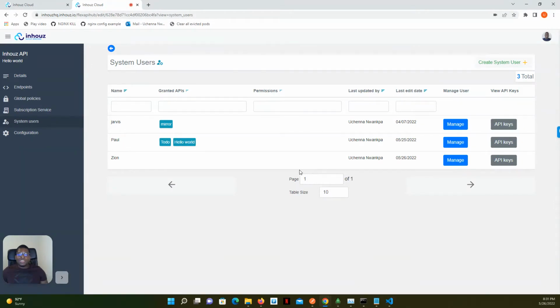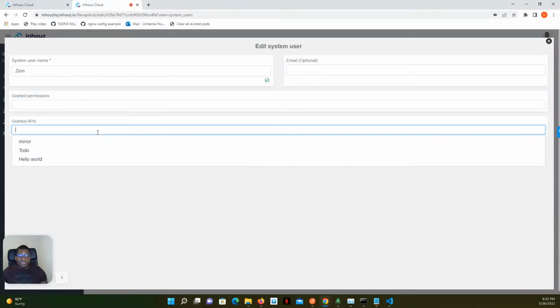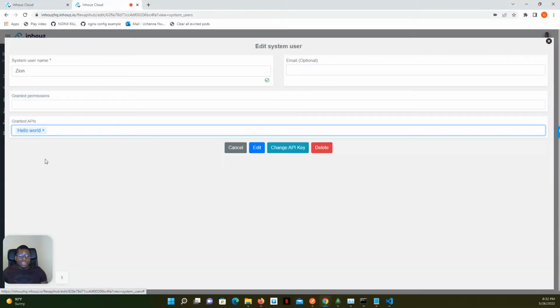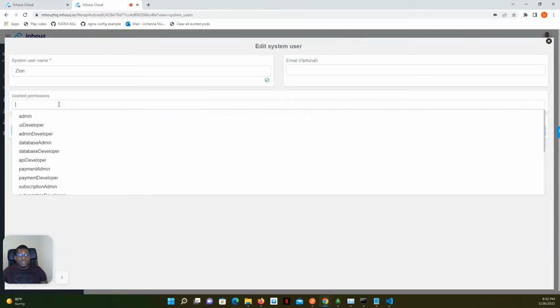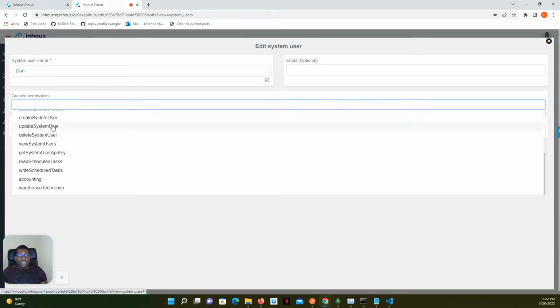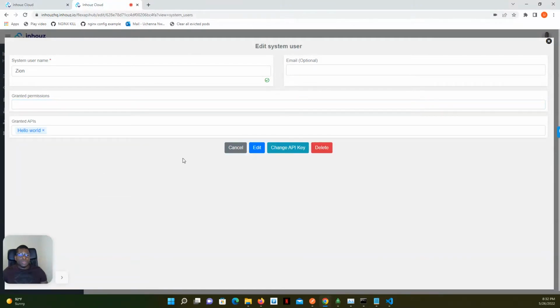Now, to grant this user access to an API, all you would need to do is click on Manage User and grant that user access to an API. In our case, we have the Hello World API. Now, let's say you want a user to have specific permissions, you can go ahead and grant the user permissions. And these permissions can be set in the roles and permissions module. So now I have my user Zion, and this user now has access to my Hello World API. Click on Edit.